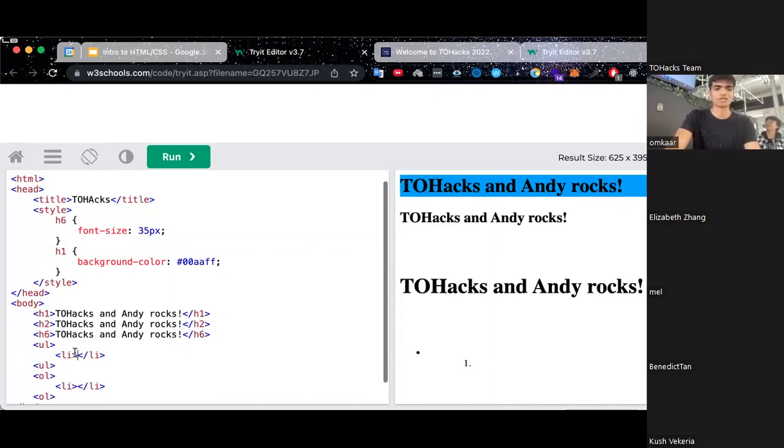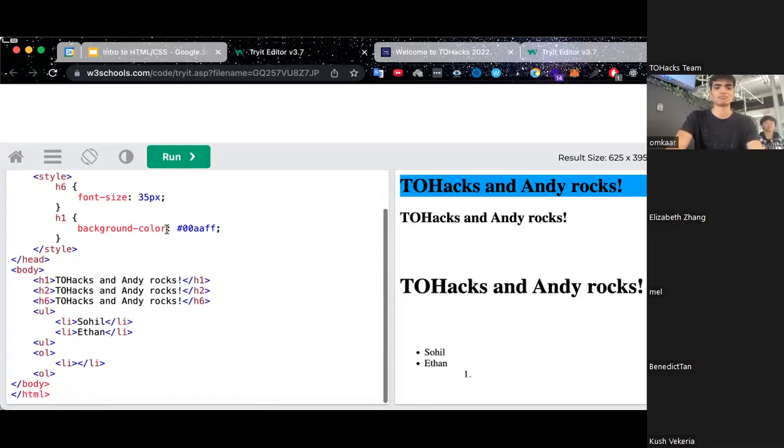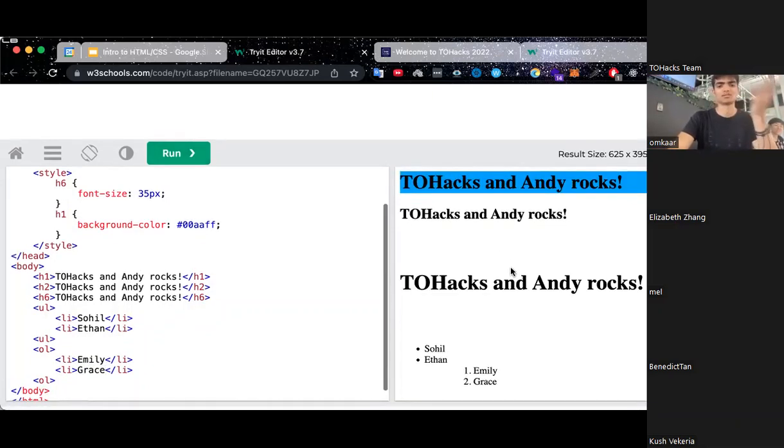What should I write? I'll write people's names here. So I'll write Sohil, and then Ethan. Let me run it now. Perfect. And let me write Emily. Your name is Emily? Perfect. Who else wants their name on this? Grace. Okay. Now if I click run, it's going to show Emily and Grace.